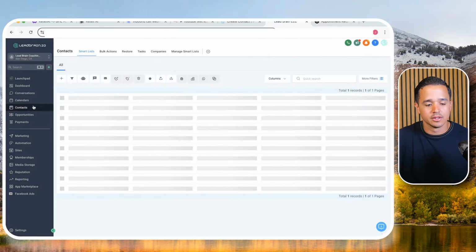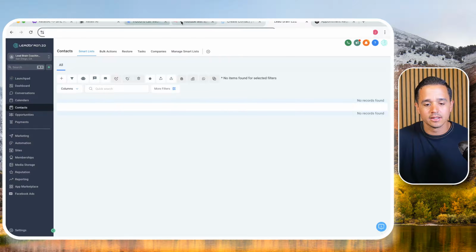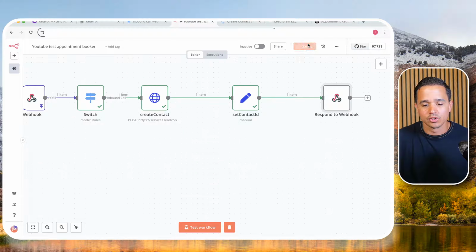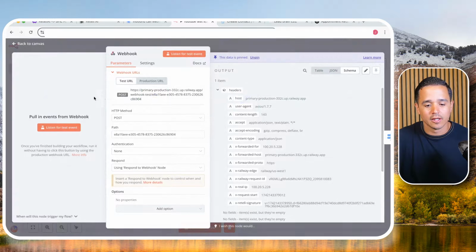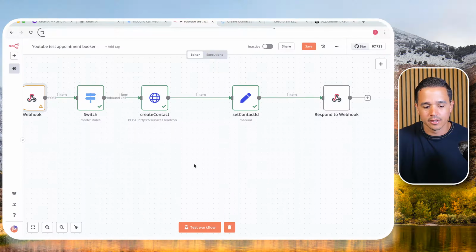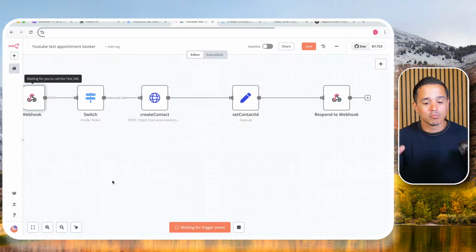Let's go ahead and make sure that this contact is deleted, and it is. And I'm going to save this workflow, and then I'm going to come in here and unpin this data, okay? And I'm going to click this little trash can so everything's removed, and then click test workflow.